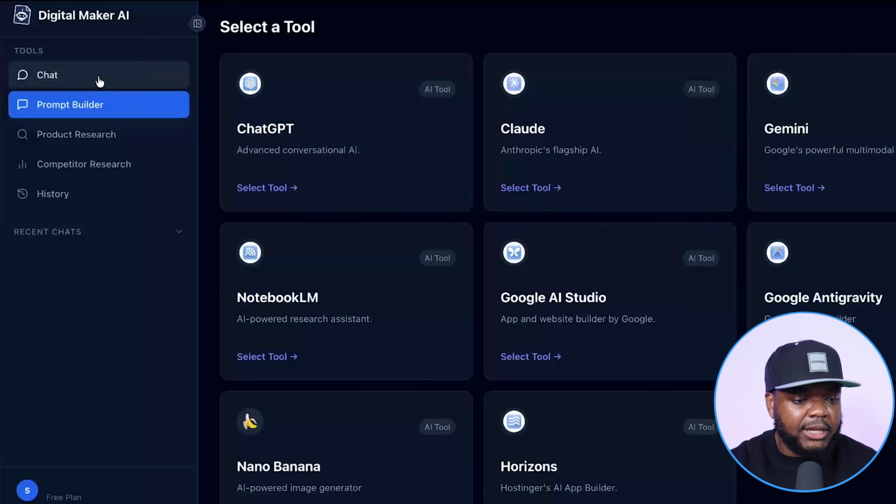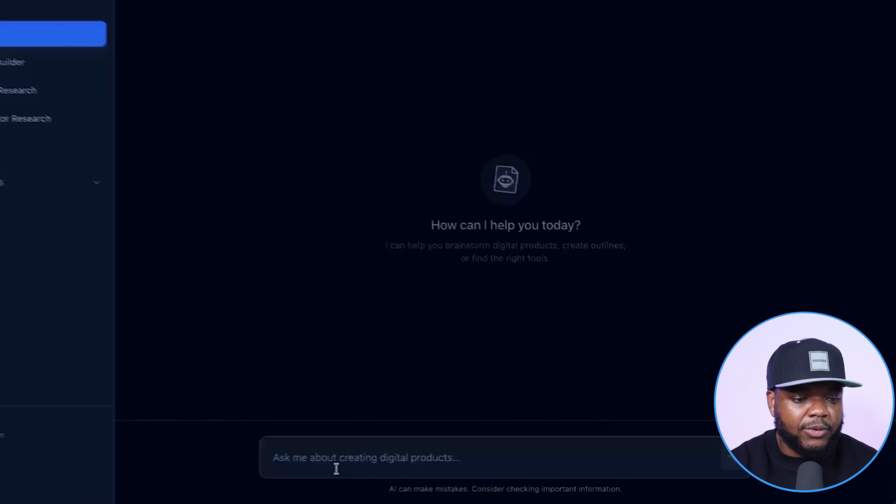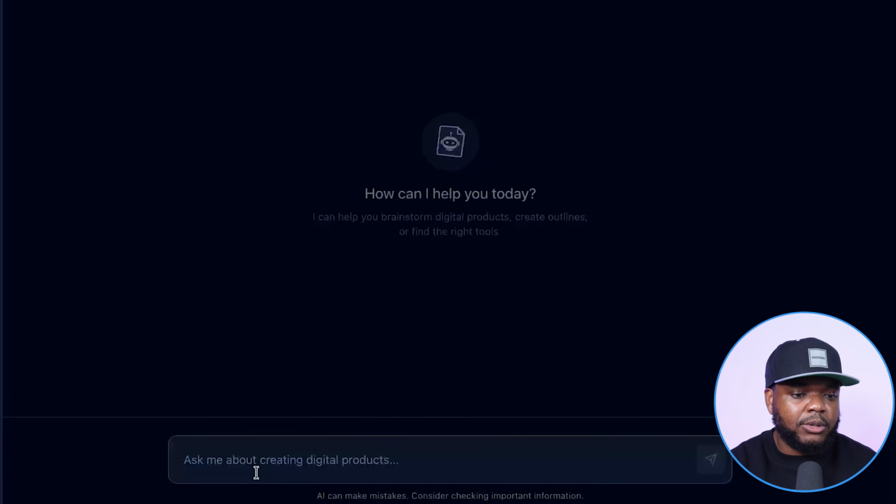We've also got the chat feature over here. What this feature does is it works in a similar way to ChatGPT, Google Gemini, Claude. You can have a conversation with it, but instead of it being for the general public or just every single person, it's going to be for people that are looking to build digital products. So the knowledge base is going to be really good when it comes to helping you build a list of different digital products that you're thinking about building.